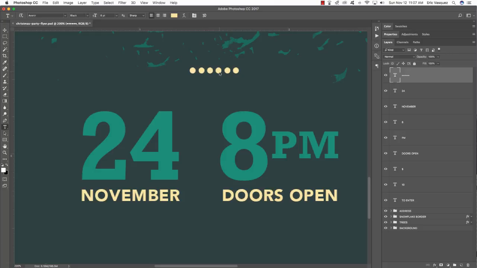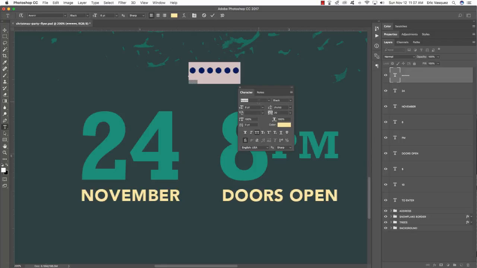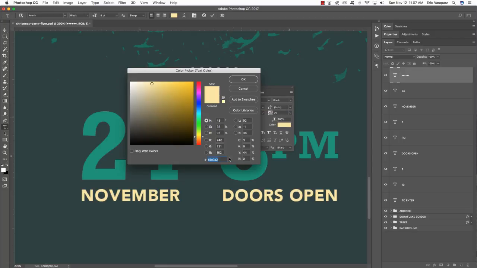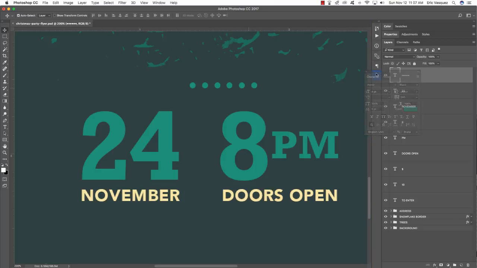I'm going to grab my type tool, click inside here, bring up my character panel, and what I want to do now is just change the color. All right, we're going to change the fill color to 179975, press OK, and let's go ahead and adjust the tracking and set it to about 240. All right, so again, that's going to space these apart a little bit more. Now, once you've done that, you can close the character panel or just dock it over here on the side.